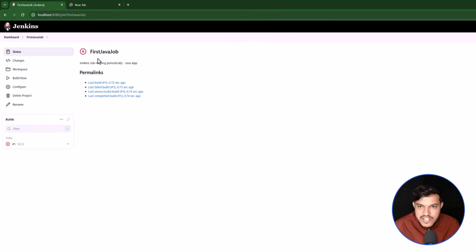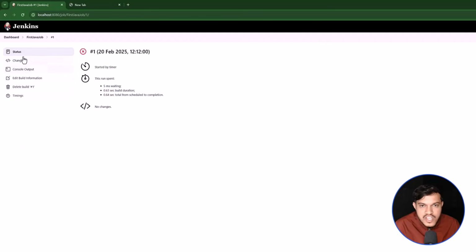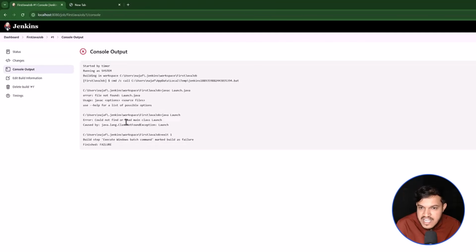After saving, you can see here the Jenkins job runs periodically, and it is failing as of now. If I click here for the reasons of failure, it'll give you multiple options. I would like to click on console output, and you can see it is telling that it could not find or load main class launch. It is not able to find that. That means it is automatically checking in this particular workspace, and in this workspace we don't have any Java program by the name launch. We will add it, but for now please kindly focus on this.